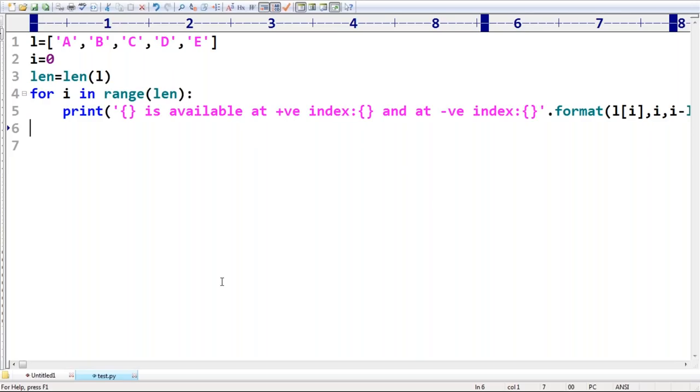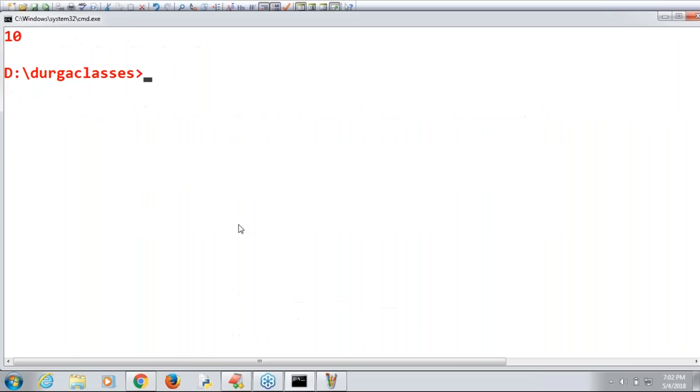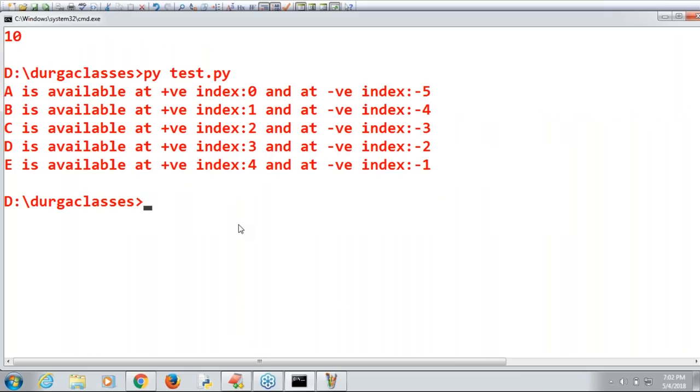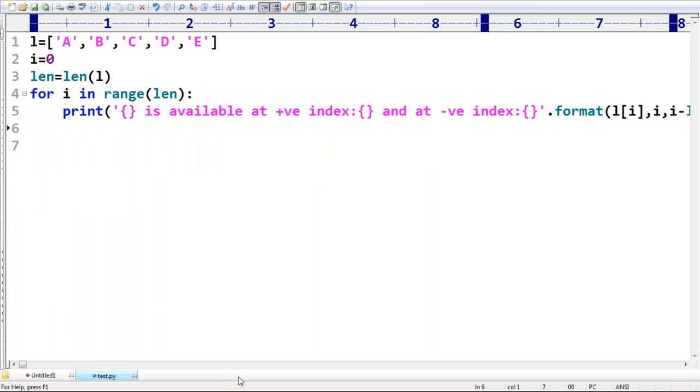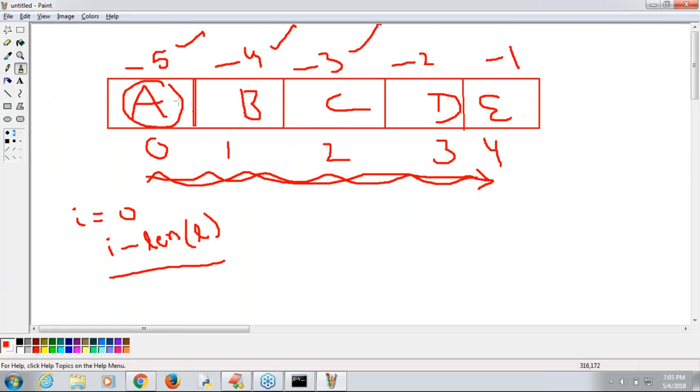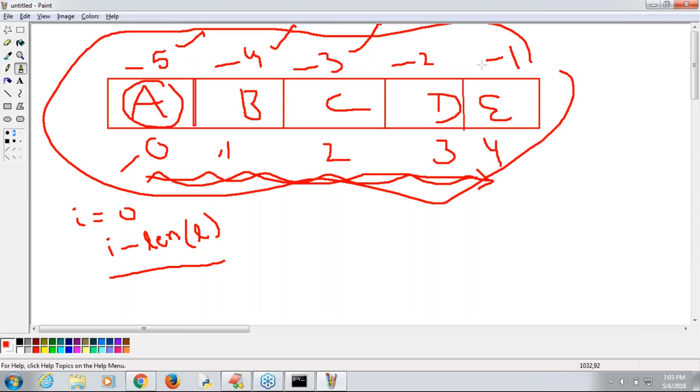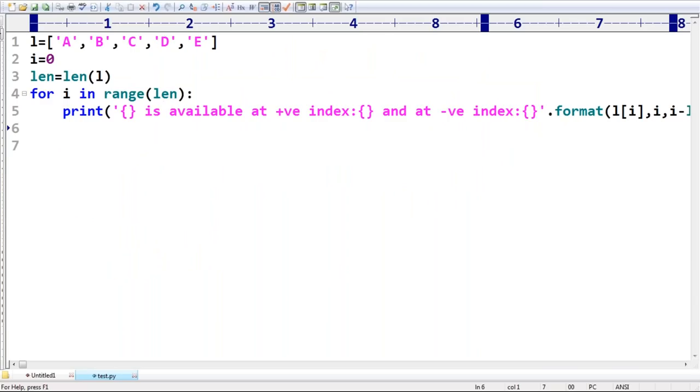Now have a look. Let me execute this code. So A is available at positive index 0 and negative index minus 5. B is available at 1, minus 4; 2, minus 3; 3, minus 2; 4, minus 1. Yes, perfect. Are you able to see it? This is the output you are going to get by default. Clear? Everyone can understand, right?